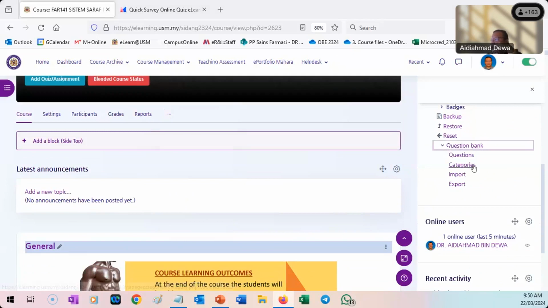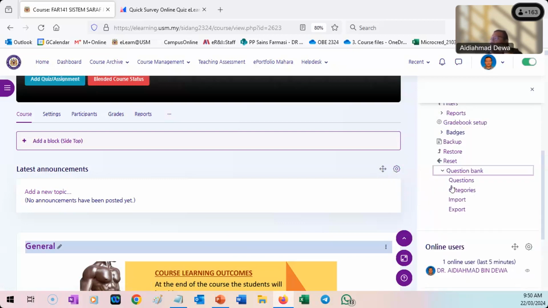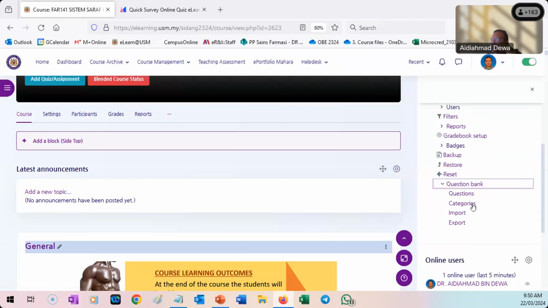You will expand. So immediately under question bank, you will see questions, categories, and more sub menus, import and export. So for today's webinar, I will cover only the questions and categories. I'm not talking about import and export of questions because it's a bit complicated. From experience, sometimes I experience errors when I import questions. So I will not be talking about that, due to the time. I will focus only on the questions and the categories.